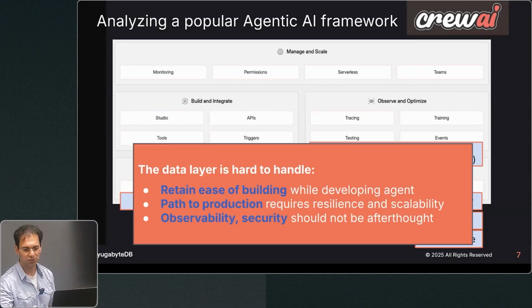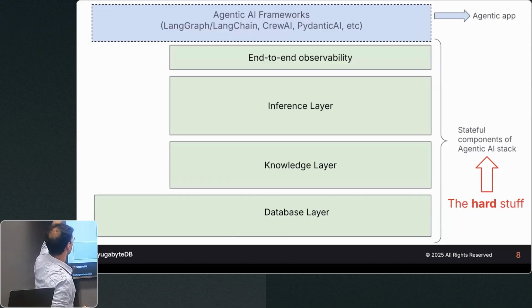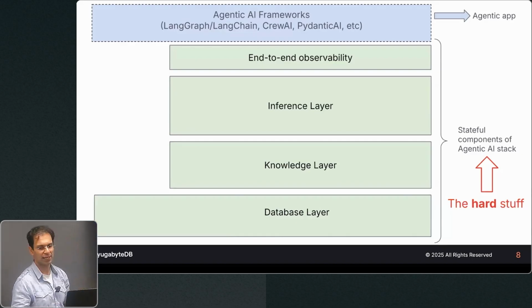So these are some of the challenges that we start to look at. At a high level, this is what it looks like. There's the agentic app framework. There's a ton of them. And at the bottom, there's a ton of databases, right? Each of them has a few layers of the stack: observability, the inference layer, the knowledge layer, and the storage layer, right? And when you try to put them all together, it gets hard. You have to piece all of these together, and each layer has a lot of complexity.